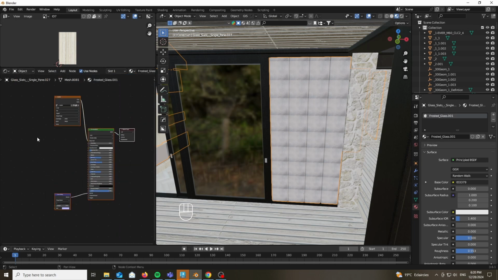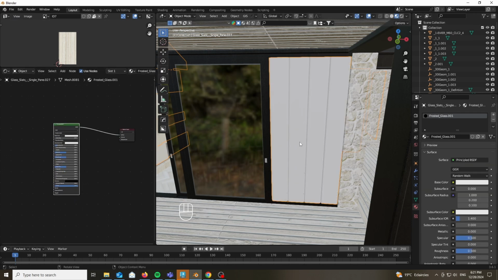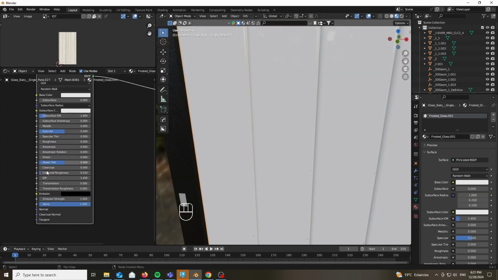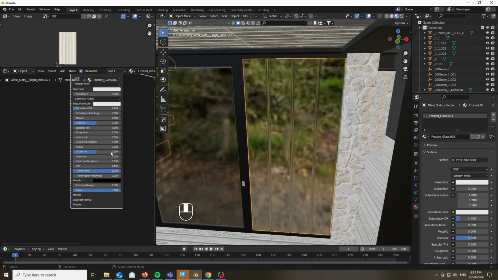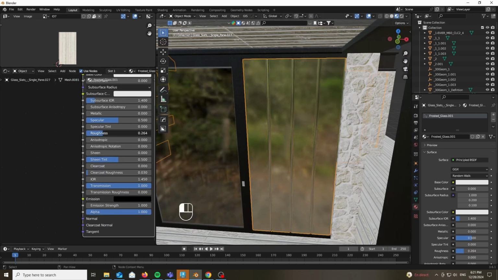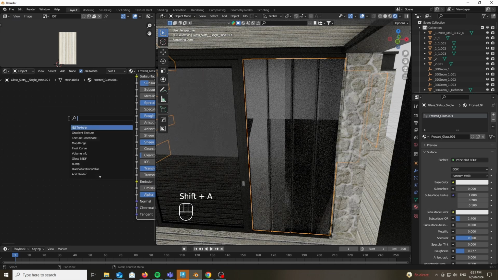Now for the frosted glass, how are we going to make this? We are going to be adding a principled BSDF, keeping the albedo map to white, setting the transmission to 1, and setting the roughness to 0.3. Experiment with this until you get something that you actually like, and make sure to experiment using Cycles.